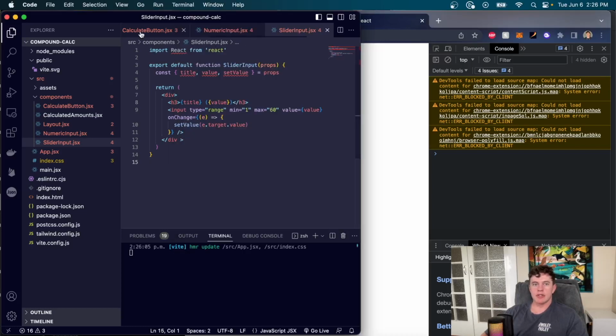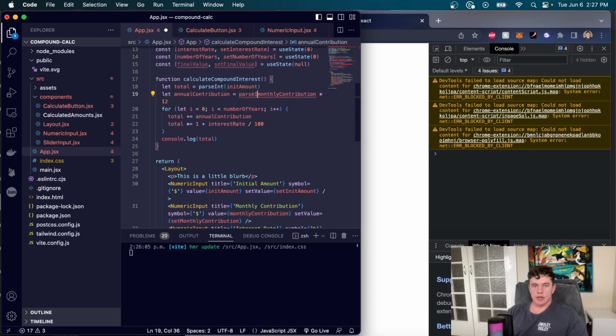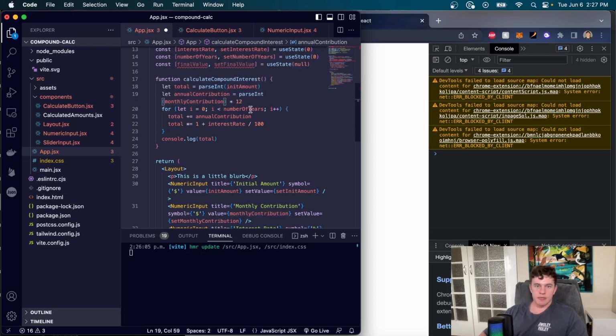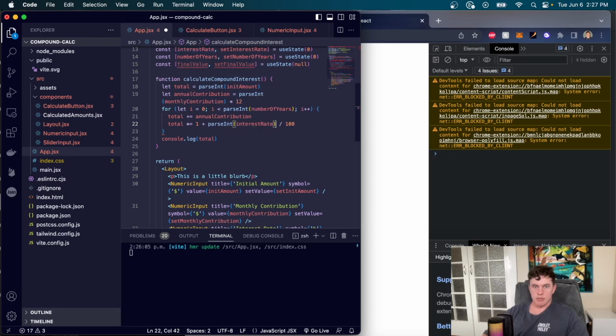And the other thing I'm just going to do is come back into our main app component right here. And I'm just going to make sure that all these amounts are passed in as integers, just so that we don't get any accidental string concatenation. So we're going to pass the integer of the contribution amount. We're going to pass the integer of the number of years. And finally, pass the integer of the interest rate. So that should just about do it.